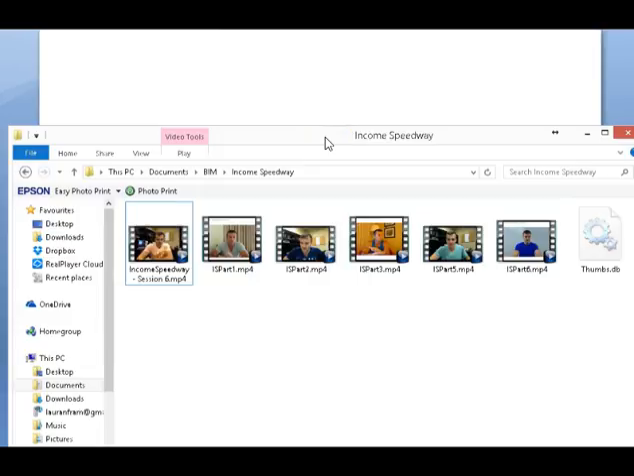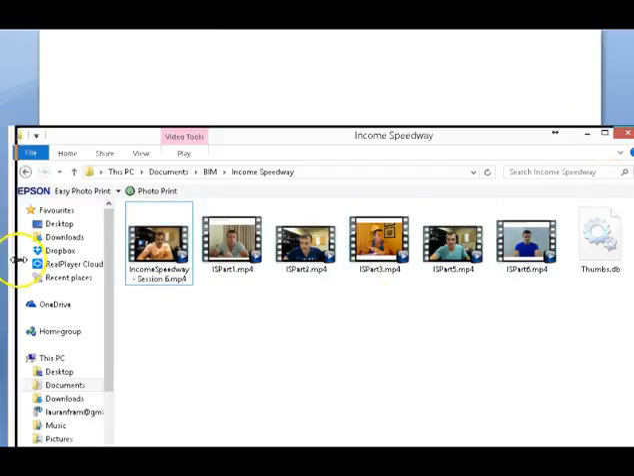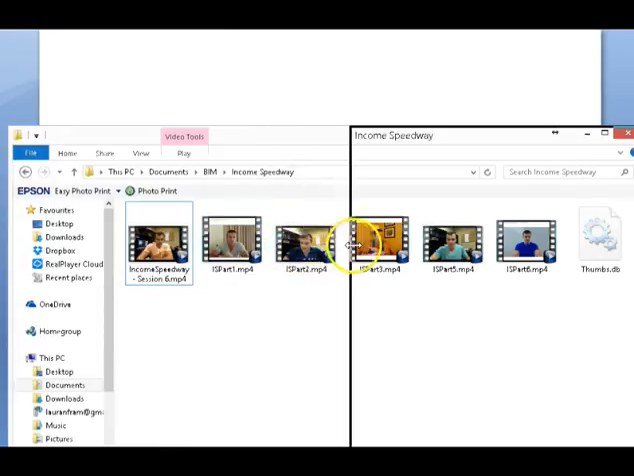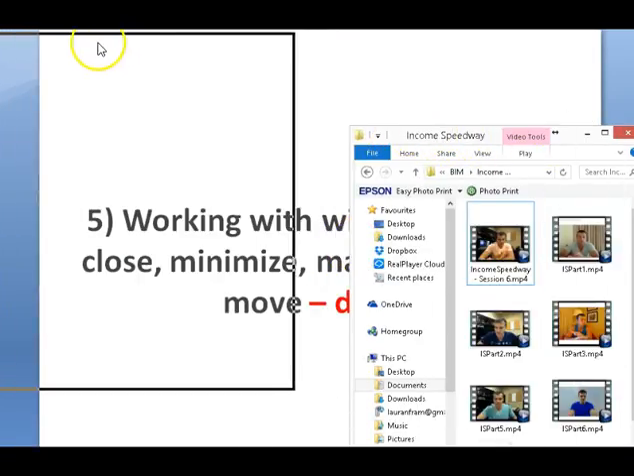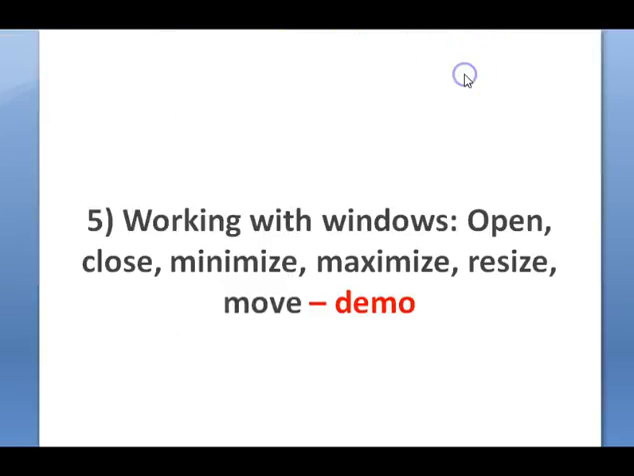Sometimes it's very useful if you're using a couple of different programs to make them smaller. You can take this and you can slide it across here so that it's pretty small, and then you move it up here, and then maybe we want this one here. We're going to make that smaller as well, and we do that the same way. We just slide it in.